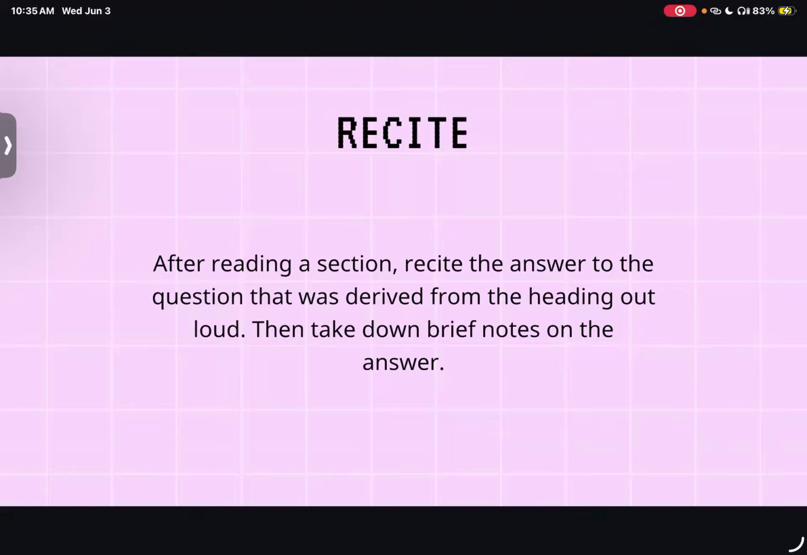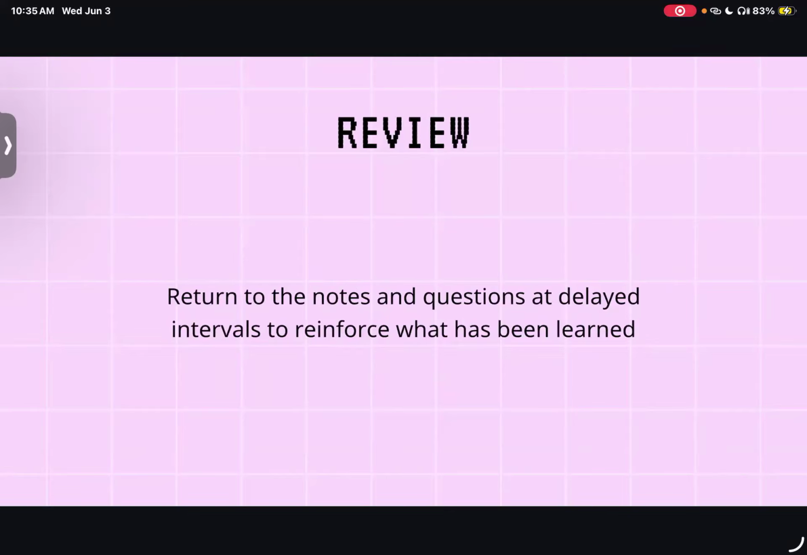The next step is recite, where after reading a section and you've answered the question, you then say the answer out loud and then quickly write some notes about what you found. Finally, this last step is review, where sometime after you have done the recitation, you return to the notes and the questions that you formulated in order to reinforce what you have learned.